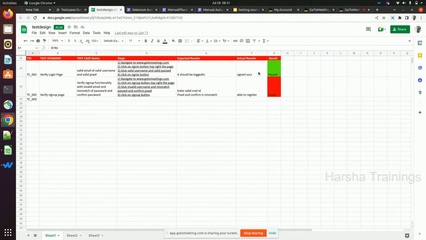If both are not the same, then the test case will fail. Okay, here the test ID, they can take it as just test case. We are writing test cases, right? That's why we are taking TC underscore. This is the first case, that's why we are taking 001.